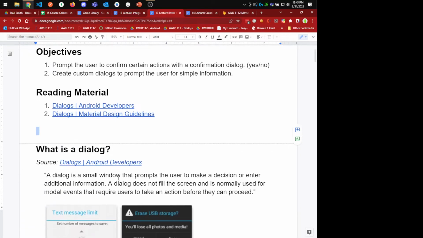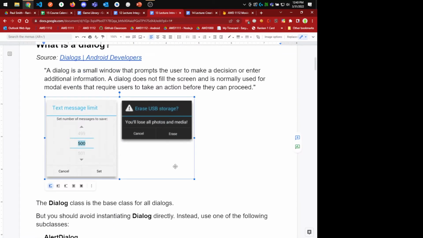Okay, let's talk first about what a dialogue is. A dialogue is a small window that prompts the user to make a decision or enter some additional information. A dialogue does not fill the screen and is normally used for modal events that require the user to take an action before they can proceed.